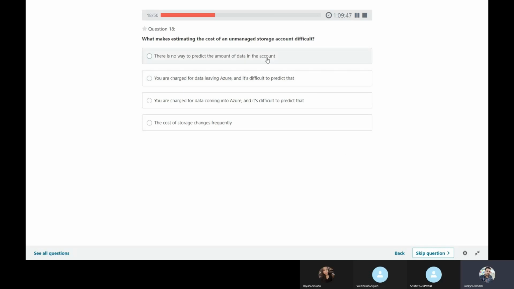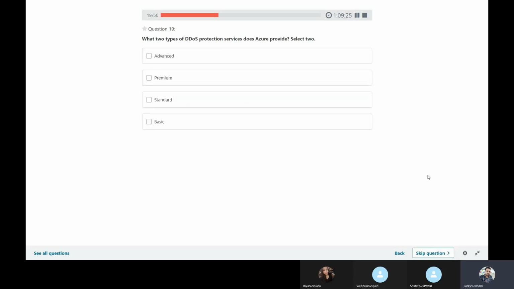If it's managed, just forget about unmanaged. Suppose the question will be about a managed storage account, then what will be the answer? The cost of the storage changes frequently, right? It's based on how much storage you are using. But with unmanaged, you are charged for data leaving. It's difficult to predict because it's unmanaged, right? It's not even in managed form. That's why. Okay. Question number 19, please.